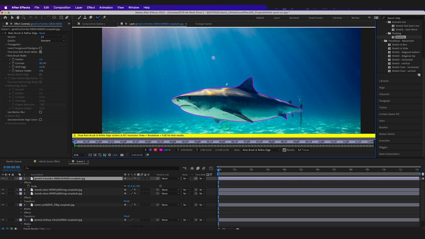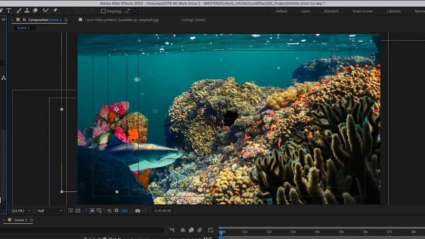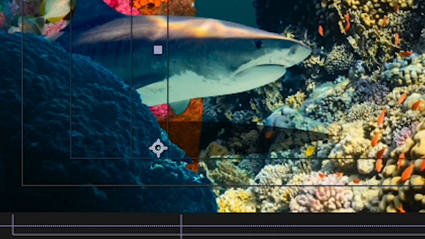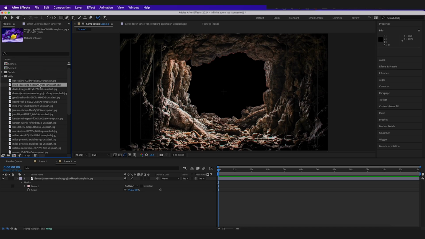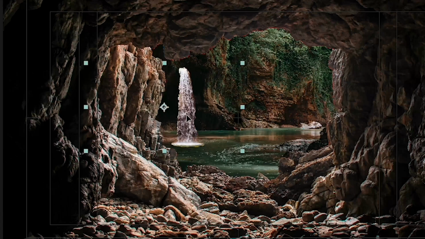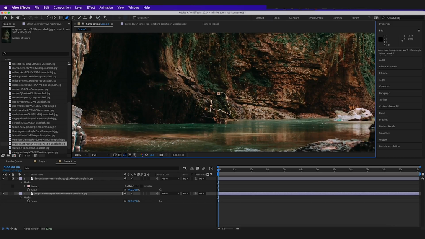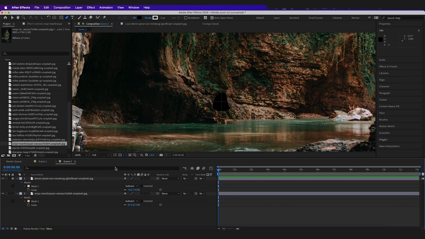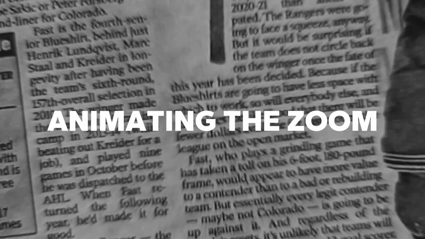But first, I'm gonna add some more elements, like a shark, some more reefs, as well as adding in some shadows to make it feel more 3D. On to the next scene where I use the outline of a cave to match the coral reef, use some stock footage of a waterfall, which I rotoscoped out, and finally cut out the center point to zoom in through. Once you made all the scenes you like, it's time to create the zoom.